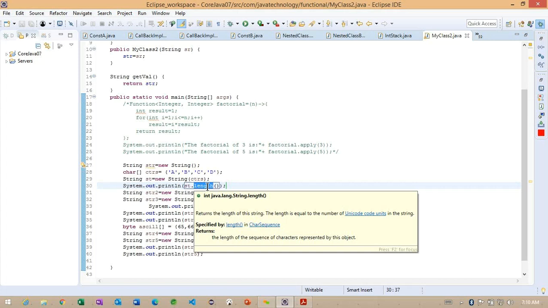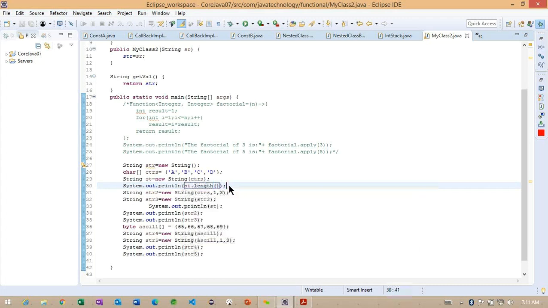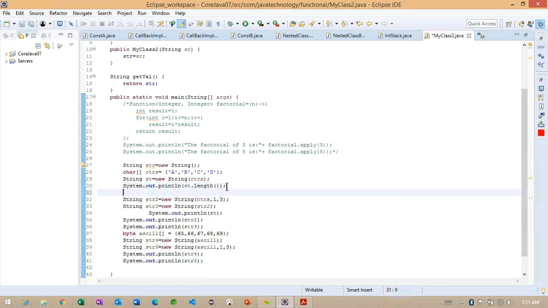And one important concept here, string literal. How exactly can we create an object using a string literal? So if you observe, after line number 30, I'm going to create here. Here, what am I creating?